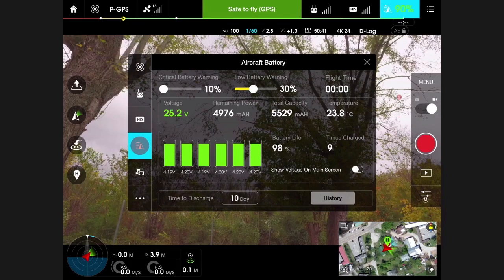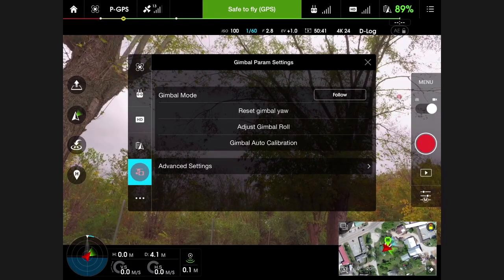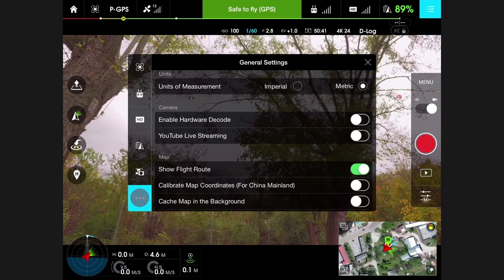It gives you the current percentage of battery power remaining, lets you set low battery warnings at specific percentage points, shows the voltage and how many times the battery has been charged, and more. Next is the gimbal settings menu, where you can select the gimbal mode, adjust the gimbal roll, and some more advanced tweak settings. Next is the general settings menu, where you can select the units of measurement, output a live feed to YouTube, or show your flight route on a GPS map. There are other various settings such as clearing your video cache, etc.